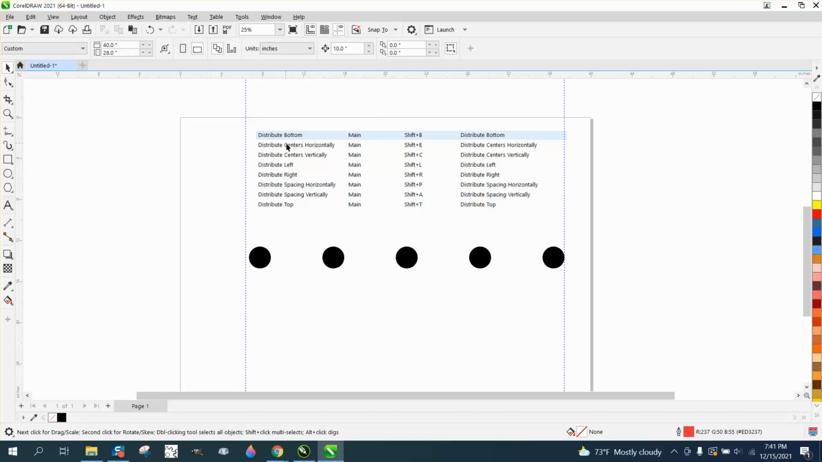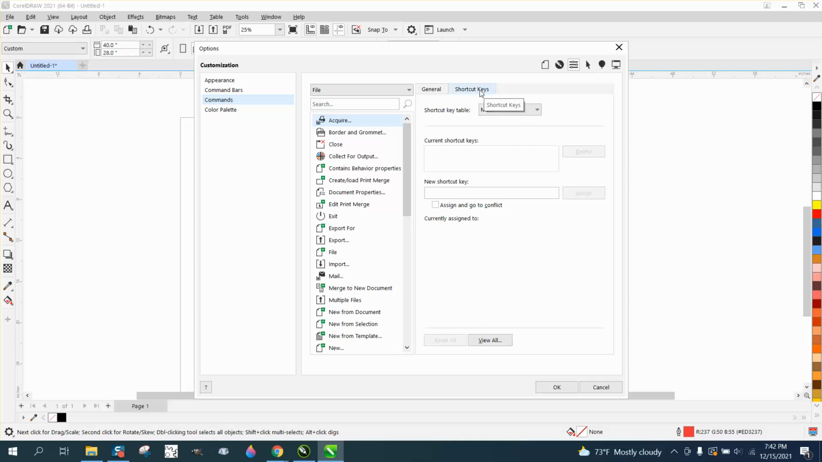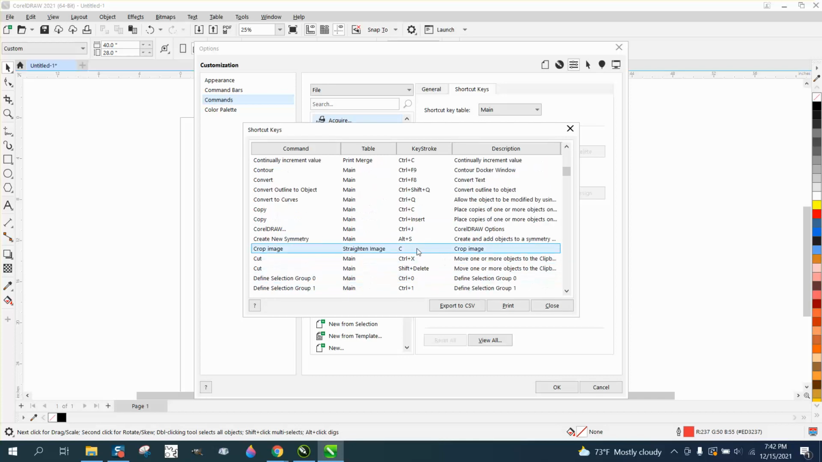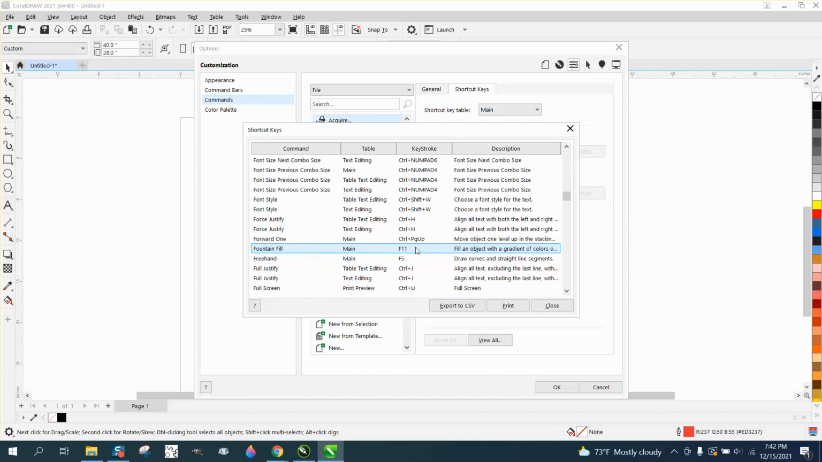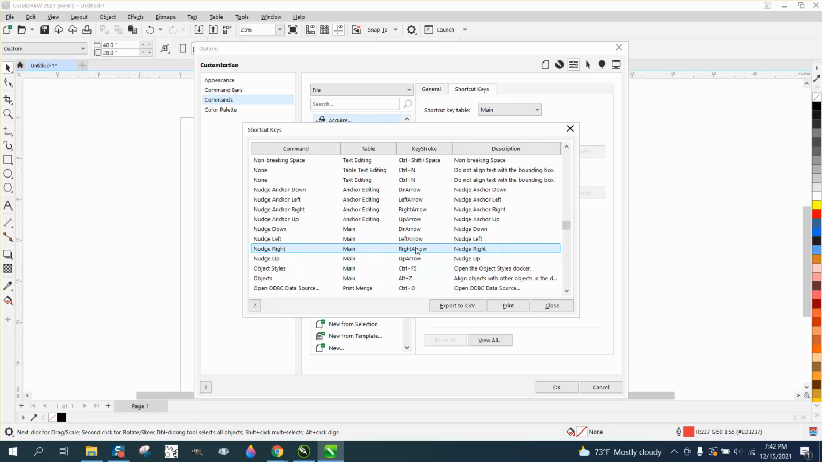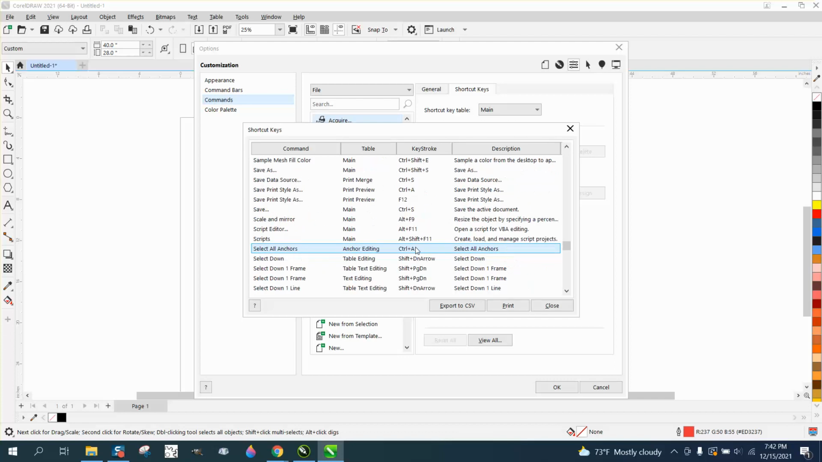But if you ever want to see these, if you just go to Tools, Options, Customization, go to Commands, and then click on the keyboard or shortcut keys, and then View All. It will bring up all your shortcut keys, and you can just go down and look for Shift, because there's a bunch of shortcut keys. This is one of the ways I kind of started learning. I would print these off and then just try them. Some of them don't do a lot for me.